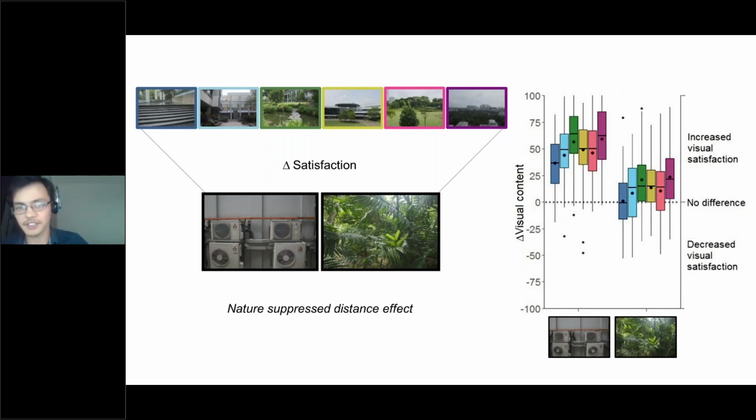So the importance of this is that visual content matters, and it determines, when we're considering how far features can be seen in the view, it does question whether or not the distance criterion can be consistently applied to a wider range of window views.